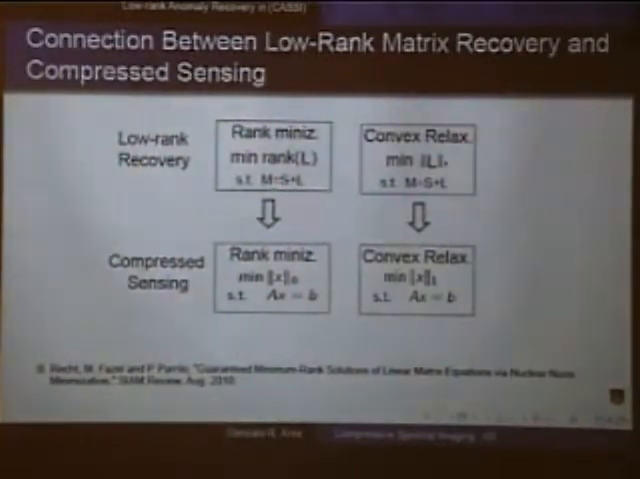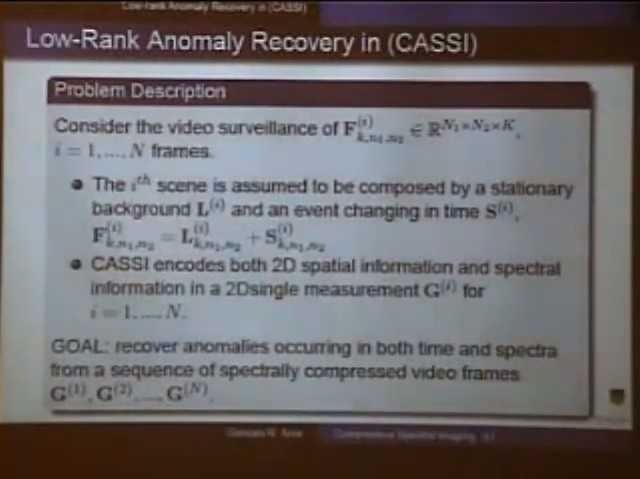In compressive sensing, instead of minimizing L0, we went to minimize L1 because it's easier to do mathematically. Well, here it turns out that the nuclear norm is easier to minimize than the rank. So minimizing the nuclear norm, which is the sum of the eigenvalues or independent components, is equivalent to minimizing the rank of the matrix. So this is the problem.